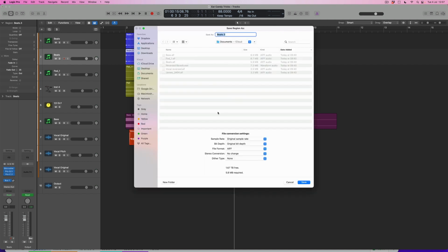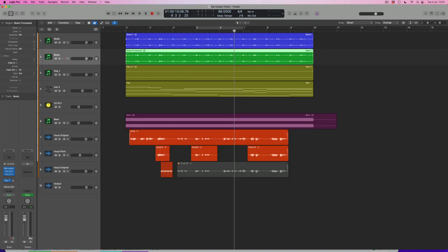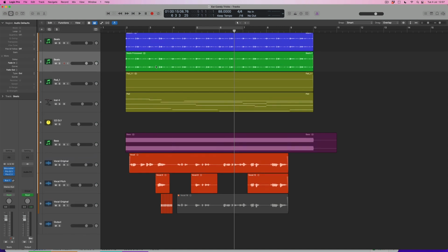It's going to give me an opportunity to give it a name, and I'm just going to call it beats processed. I don't know what I'm going to do to it yet, but I'm going to beats process it. And the useful thing is that immediately it will take it back to the kind of green default color for the track. So I can immediately see that that's its own thing.